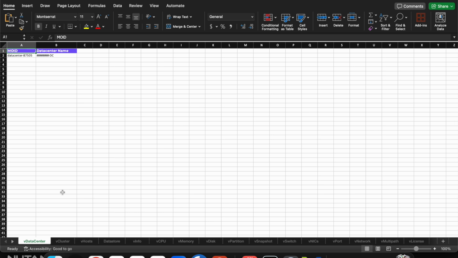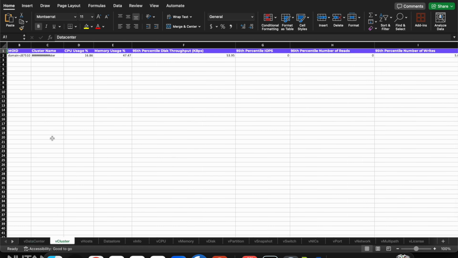If you do select the masking option, you will see various fields such as data center name, cluster name, and so on being masked. Hence, if you hand over this Excel to anybody else, this will ensure that you are not giving them any sensitive information.